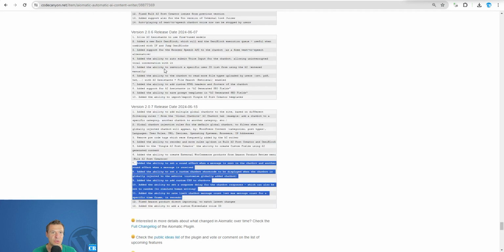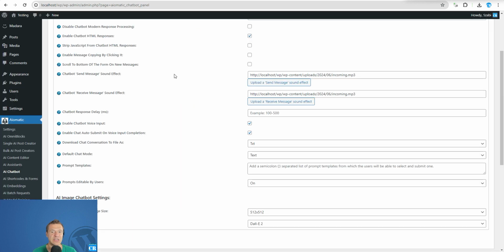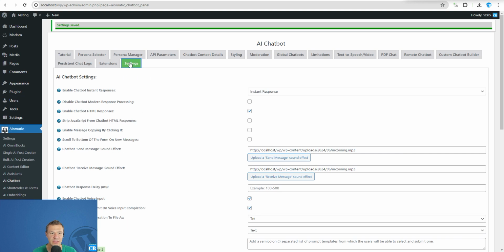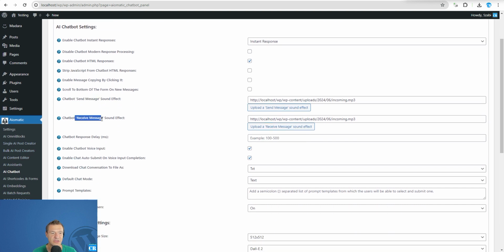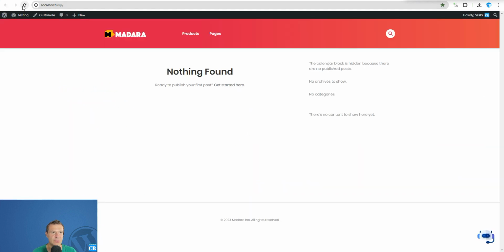First of all, I want to highlight that we have the ability to set a sound effect when a message is sent in the chatbot, or another sound effect when a message is received in the chatbot. You will be able to set this in the settings of the AI chatbot menu. Here you will find send message and receive message sound effects. You can upload a file to your server, or you can link it directly here. After you've done this, we will be able to go and check the chatbot.